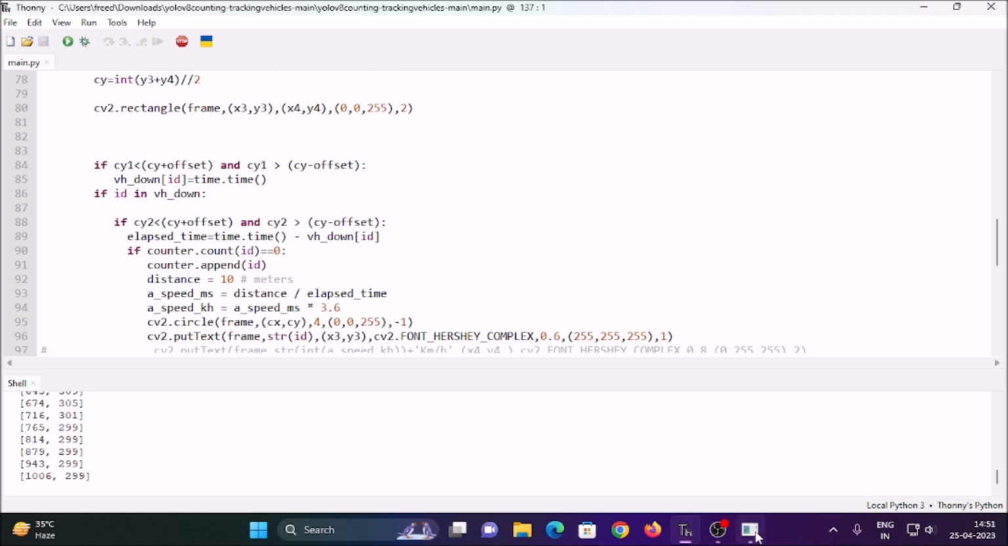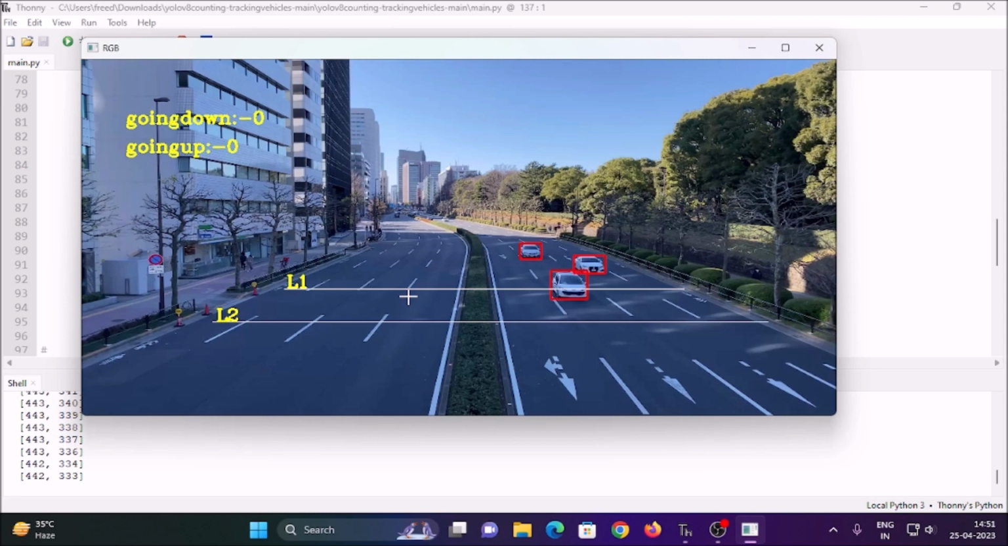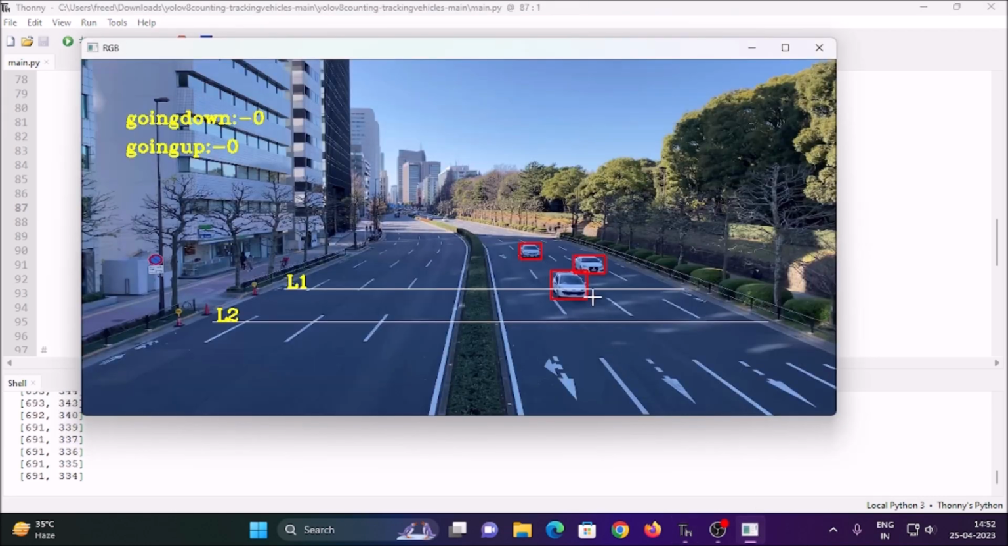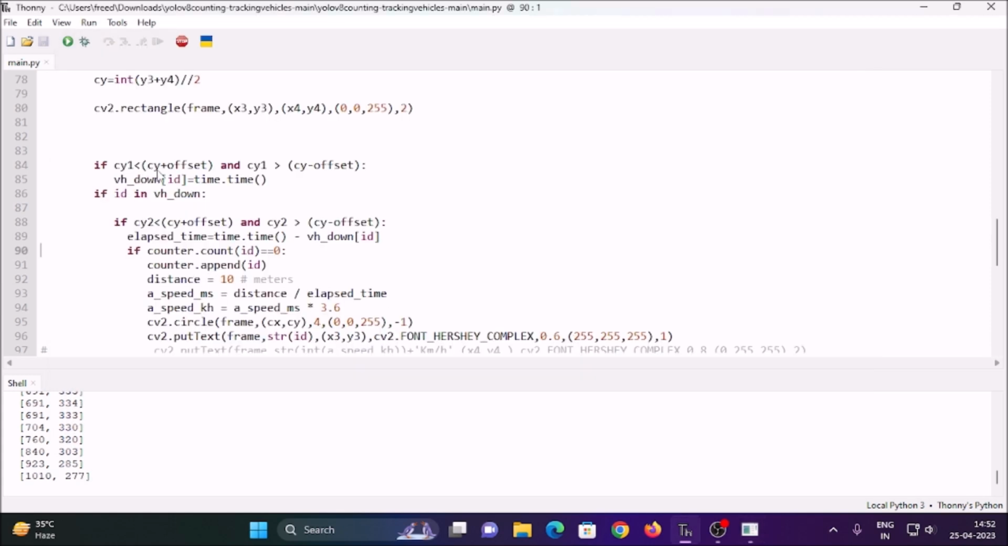cy1 is basically for our line 1. As I mentioned, if you want to know about all these conditions, you need to first watch my previous video, then you will get the idea. So cy1 is assigned to the L1 area, line 1. If cy1 is less than cy plus offset and cy1 is greater than cy minus offset, this is the condition for when our vehicle touches the first line, with its center point, which is cy. The vehicle center point is basically cy.